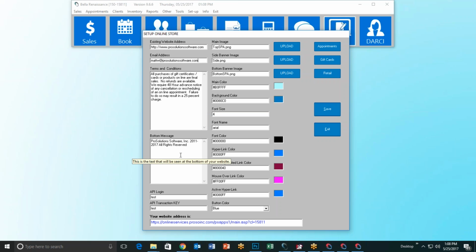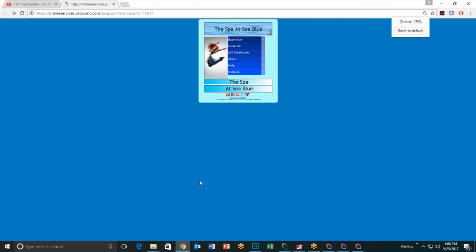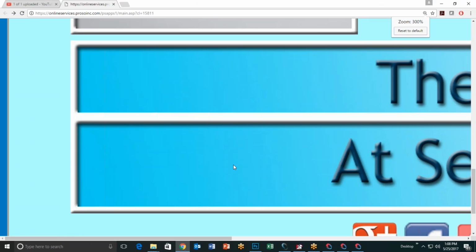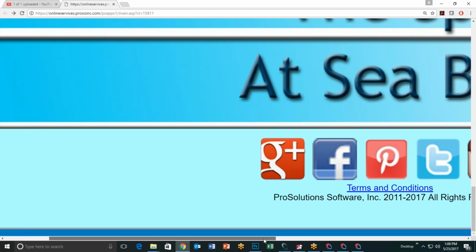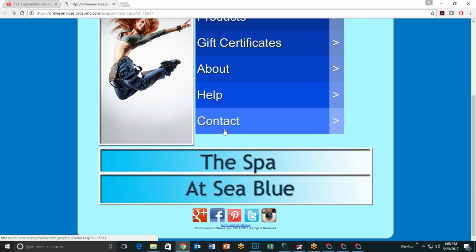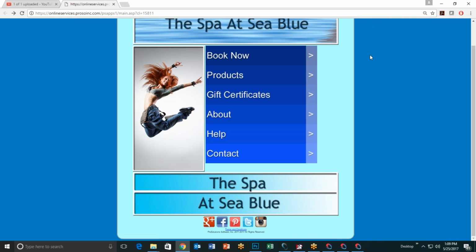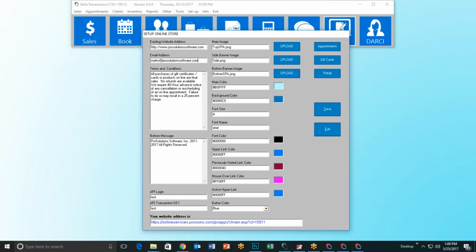Next, we have the bottom message. Now, let's take a look at that page again. Down here, and I'll make it bigger so you can see it, make it a lot bigger. At the very bottom of the screen, we have a terms and conditions link, and we have a bottom message. Again, it's very small. It's just something that's there. It's kind of like the legalese. You do not have to have anything there, but you certainly can. And I've got something as simple as Pro Solutions Software Inc. 2011-17, all rights reserved.